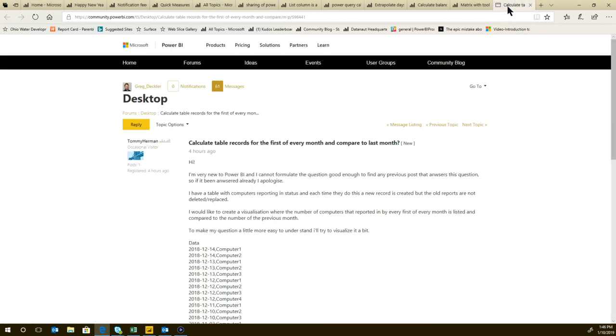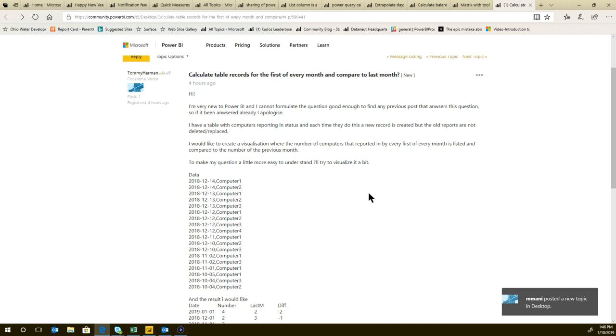Let's start with this one. "New to Power BI, cannot formulate the question good enough to find any previous post and answer this question. I have a table with computers reporting in status, and each time they do, a new record is created, but the old reports are not deleted or replaced. I'd like to create a visualization where the number of computers that reported in by the first of every month is listed and compared to the number of the previous month."